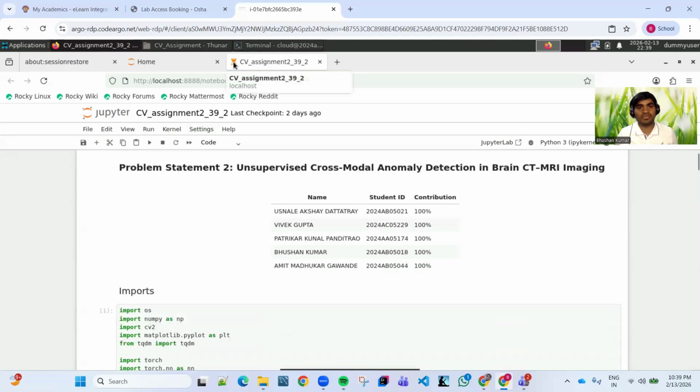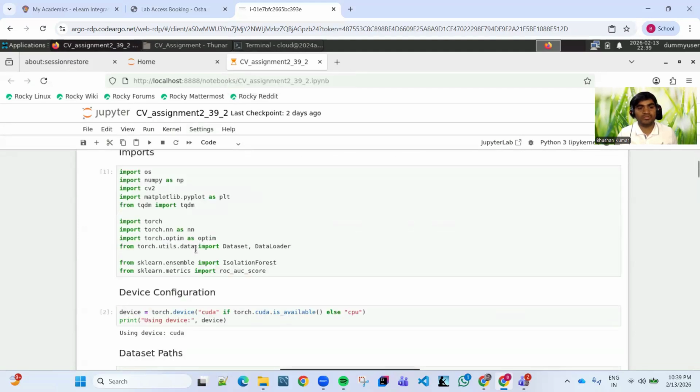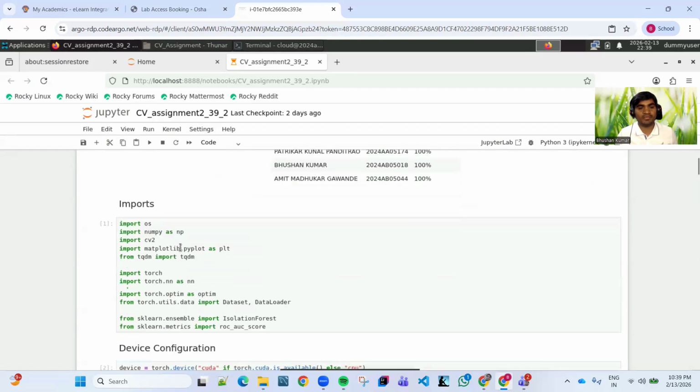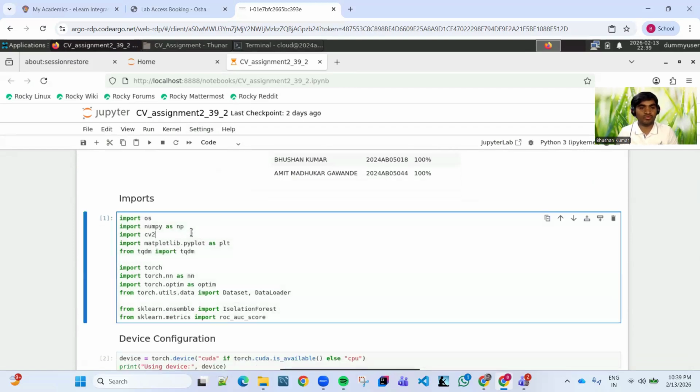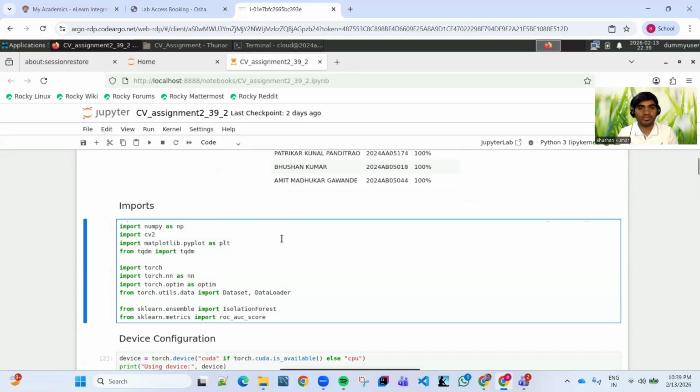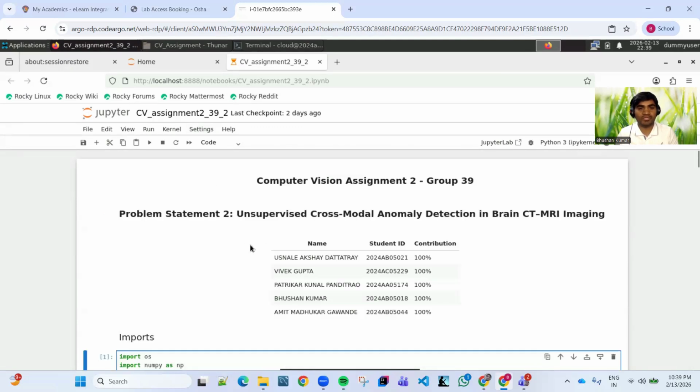Yeah, as you can see, this is in progress. So this is the first import cell where we're importing different packages used in this project. Before that, I would like to show our team members. We have Akshay, Vivek, Kunal, Bhushan, and myself, and the contribution for all of them is 100%. Their student IDs are also mentioned here.